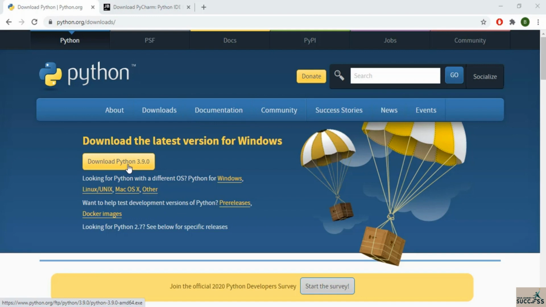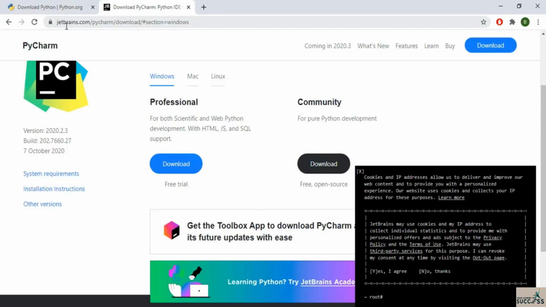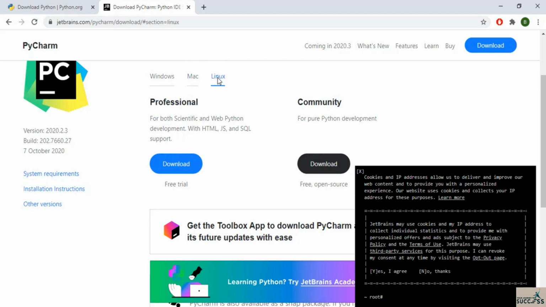If you also want to use PyCharm, then go to this link, jetbrains.com/pycharm/downloads. Depending upon your operating system, if you're using Windows, then you need to click on the option Windows, if you're using Mac, then click on the option Mac, and similarly if you're using Linux, then click on the option Linux. Since I'm using Windows, I'll just click on Windows.